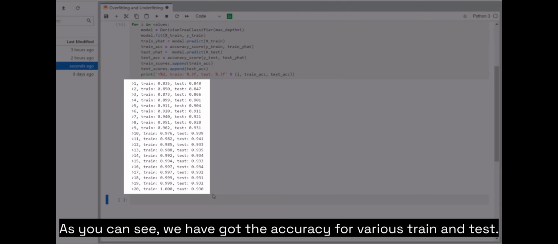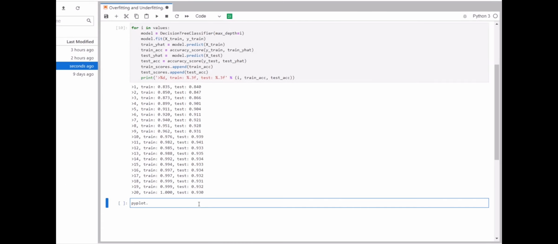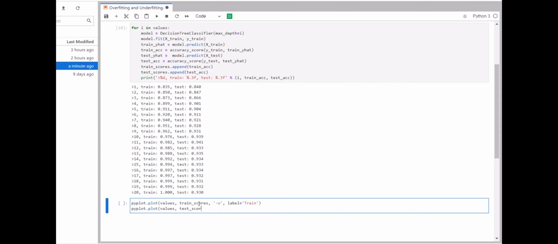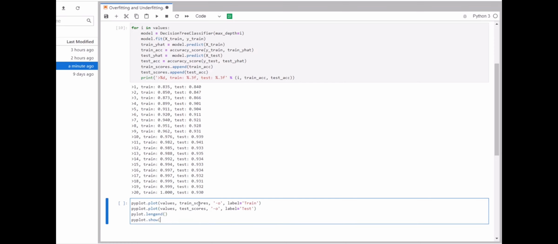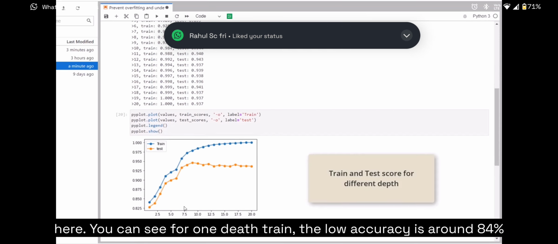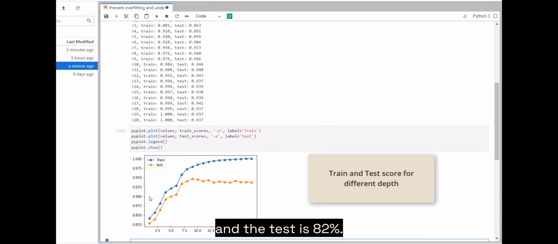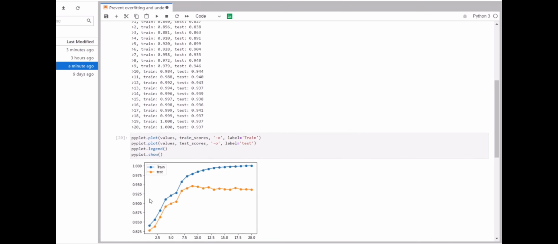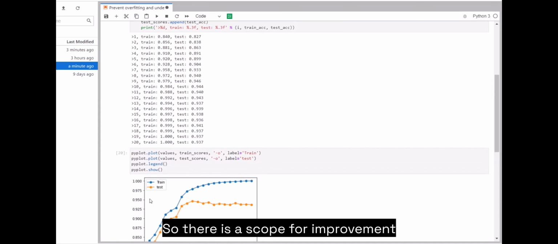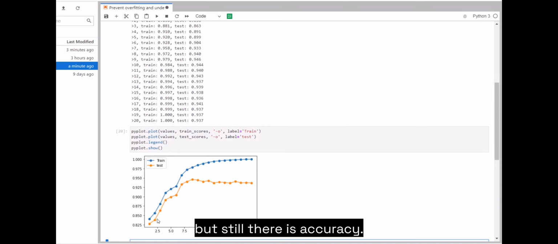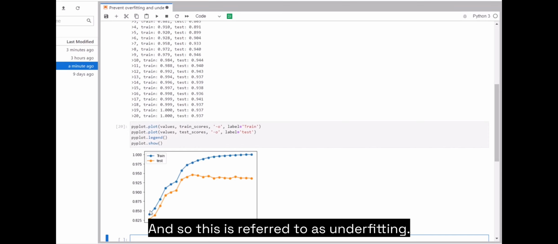As you can see, we have got the accuracy for various train and test. So let's plot that. Here you can see for one depth, the train accuracy is around 84% and the test is 82%. So there's scope for improvement, and this is referred to as underfitting.